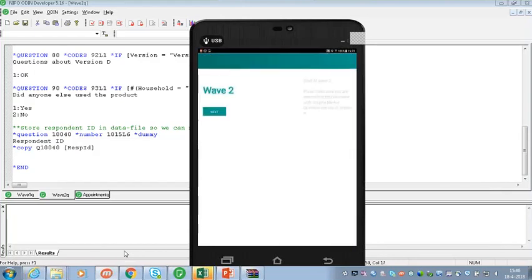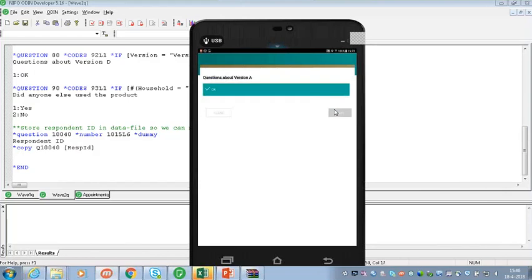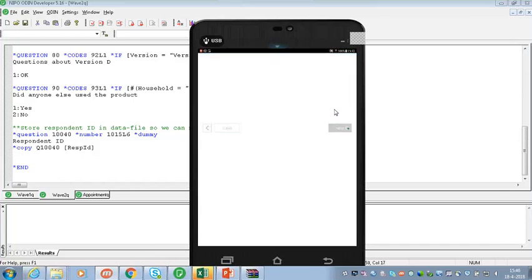And as you can see, we are starting wave 2. It knows it is about Angela Merkel. It knows it's about version A. So we will only get a question about version A. We will get a question if someone else did use the product, and that will be the end of this wave.